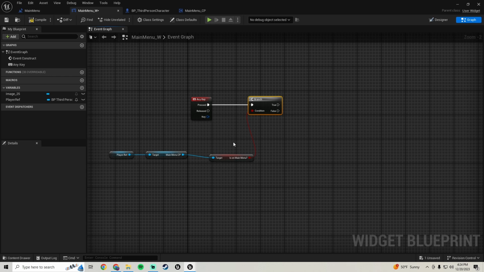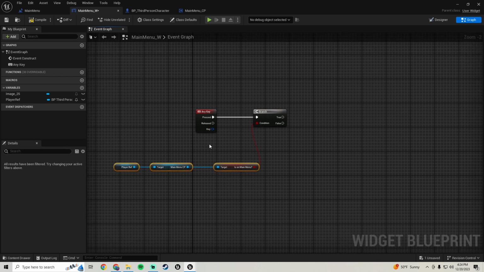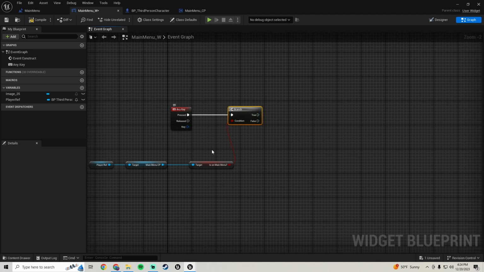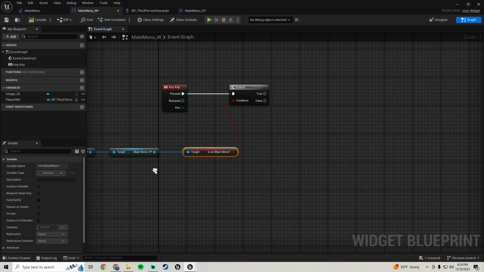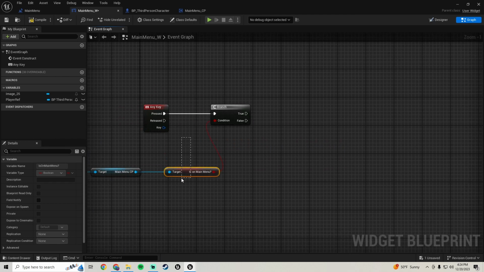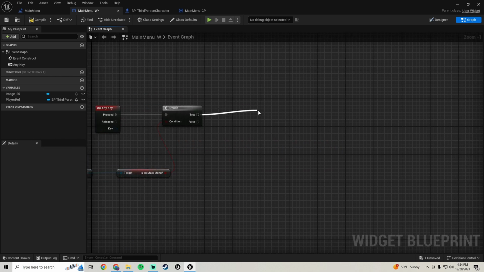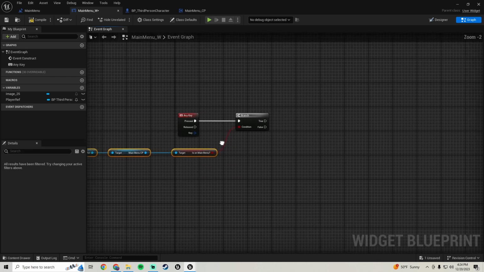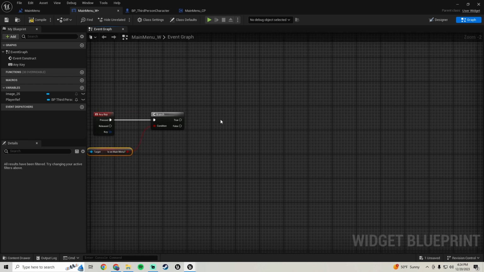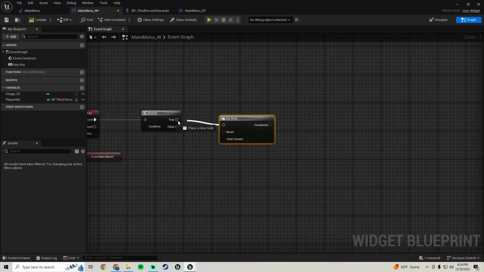So we want to see if we are on main menu, because if you don't set a condition for what you want to happen after this, when you use something like an any key, it'll just fire off at any point in the game. So that's why we wanted to make this is on main menu boolean, so that it limits what we do after here to only happen when we're on the main menu. Alright, so what we're gonna do after this is grab a do once, and hook that to the true.